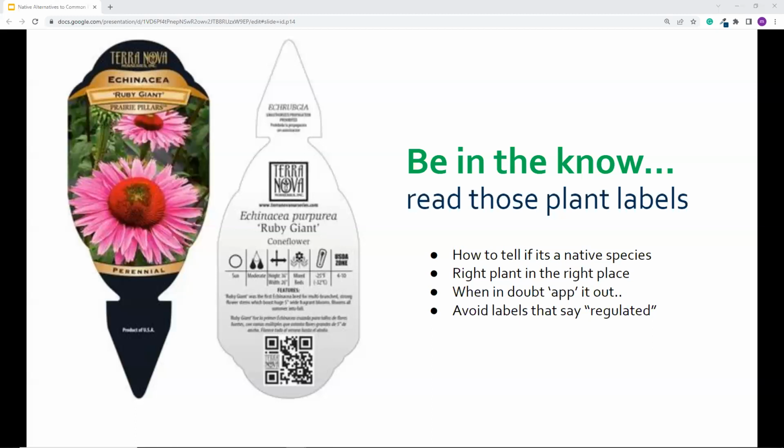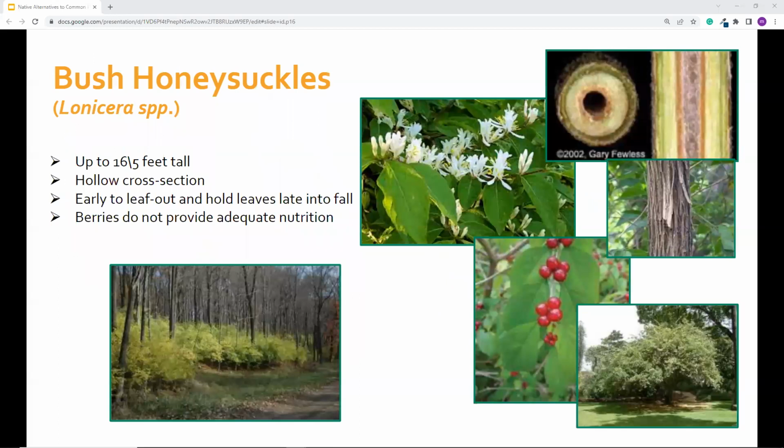Everything in quotes, those fancy names, usually means it's not a native plant at all. It's been modified for your enjoyment and not for that of pollinators. If you are in doubt, use an app or science or field guide to look up the plant. We have those at the end as well. Megan, what did you want to add?